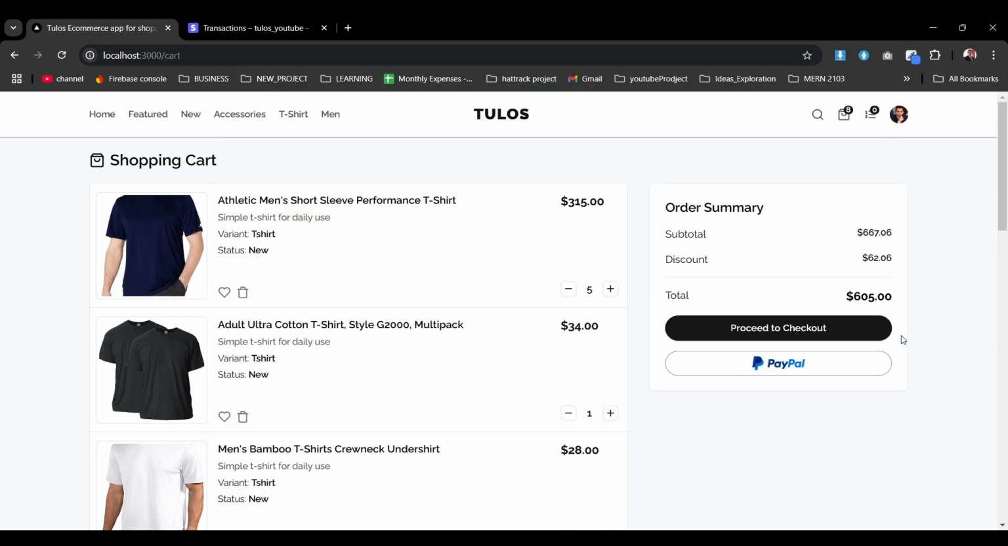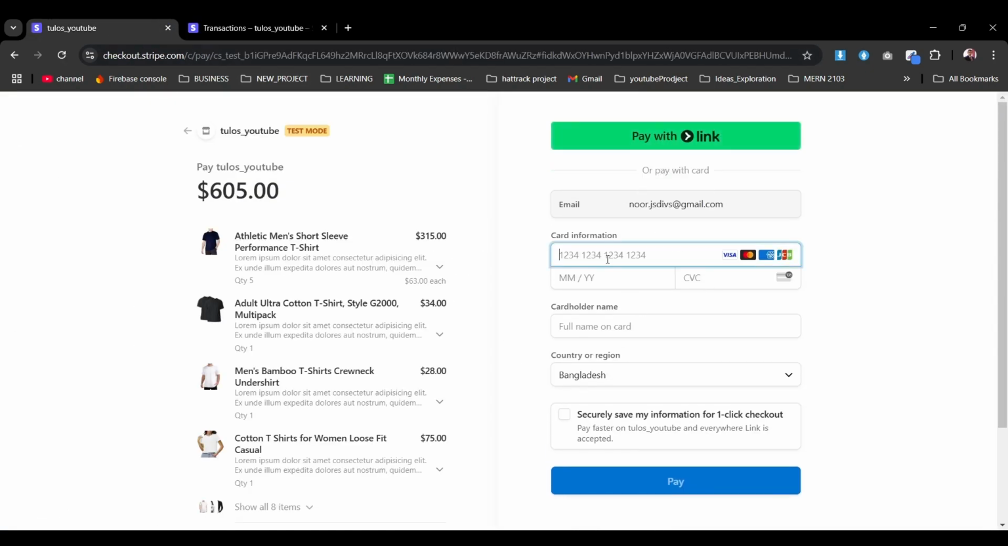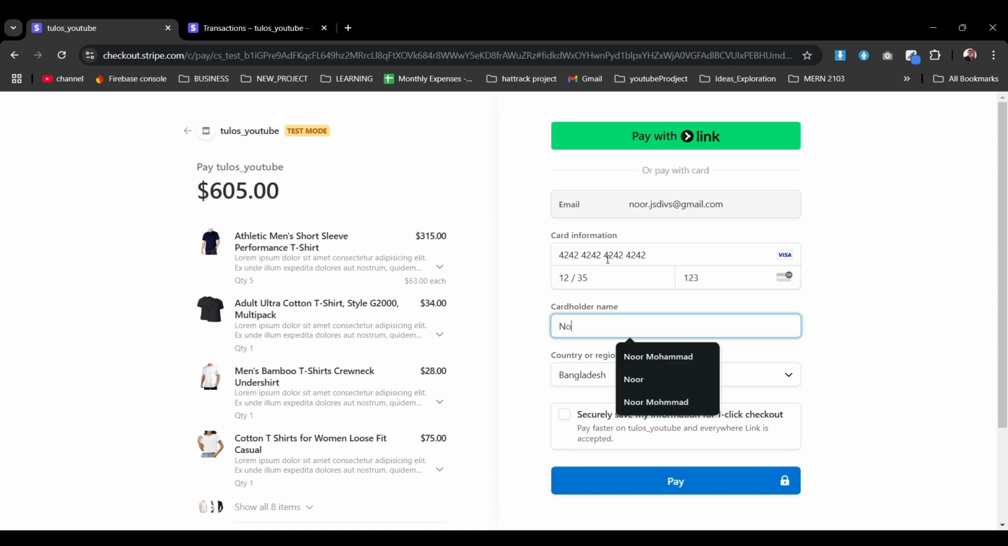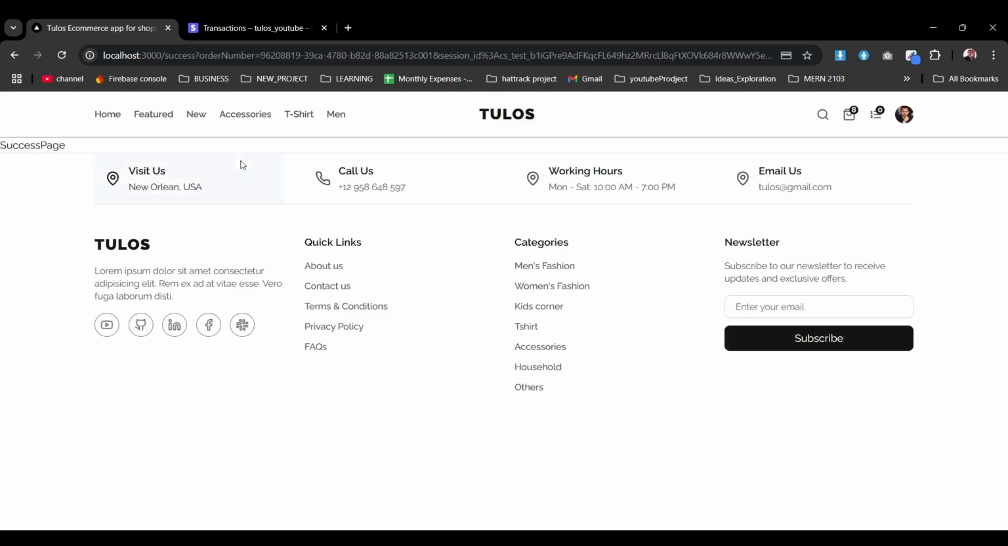So go and proceed to checkout. And as you see, we don't have any payment yet here. So I'm going to provide the dummy card number 4242 for the dummy Stripe payment. You can go to the documentation and find a lot of things there. So I'm going to pass my card name and hit pay. If the payment is successful, then we should land on our success page screen, and you see, we're landing on the success page and we're having the order number.